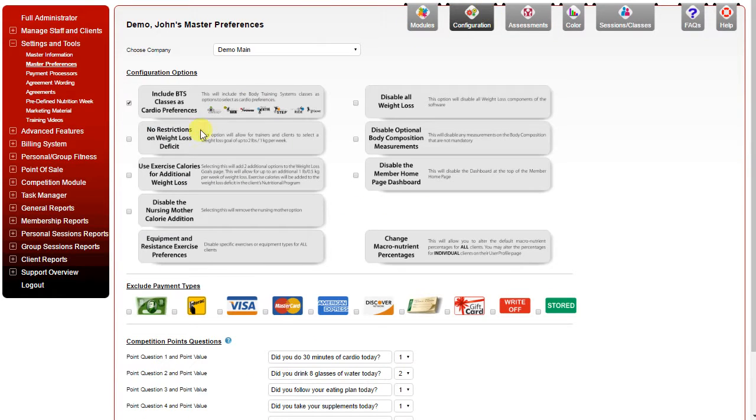Under the Configuration tab, there are several different options that you can use here. Different types of classes that you can add, restrictions on weight loss deficits, setting default macronutrient percentages, and several others. You can also choose to exclude specific payment types from the POS system.